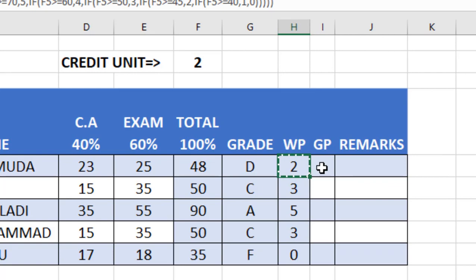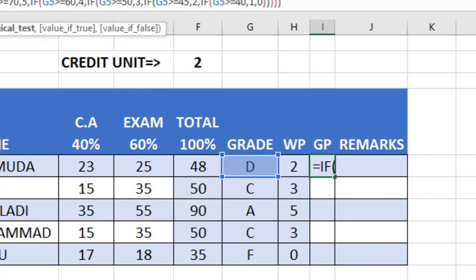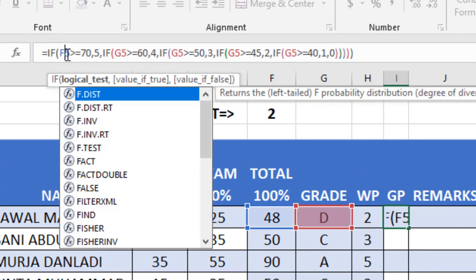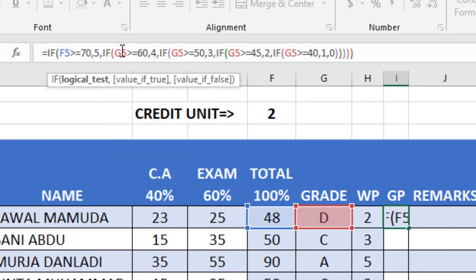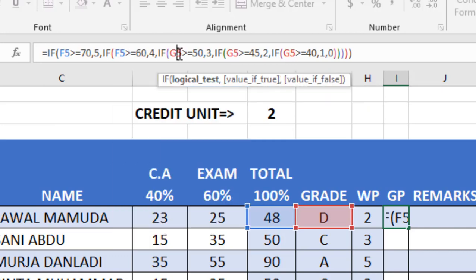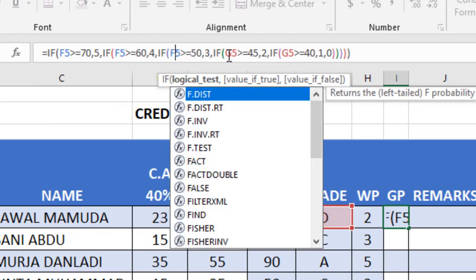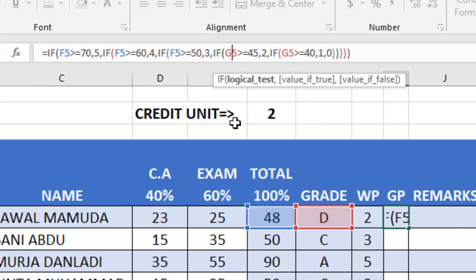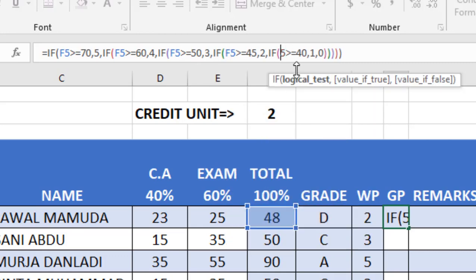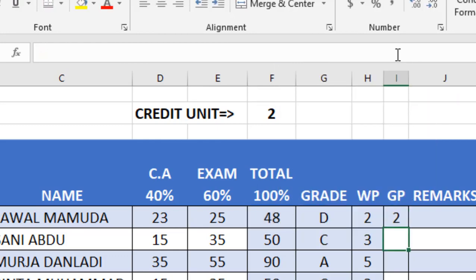We copy the WP formula and put it here. Okay, we still have 5 because it is still checking G5 instead of F5. So we have to make these changes also. Wherever G is, we replace it with F. So this one also, this G also. Okay, I think it's okay like this. So now when we press enter, it will show us 2.